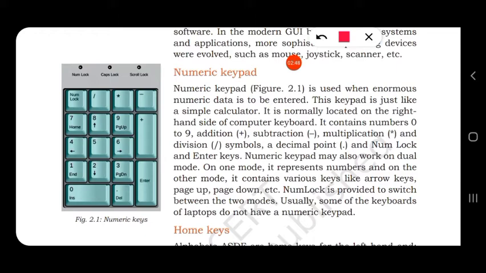Number lock is provided to switch between these two modes. When we click number lock, a light will appear here. Then the number keys will be locked and they act like arrows, that is, downward arrow, upward arrow, and left and right arrows. Usually some laptop keyboards do not have a numeric keypad. Some laptops don't have this numeric keypad.